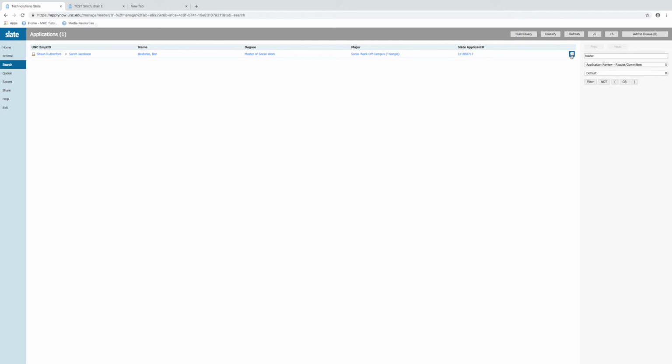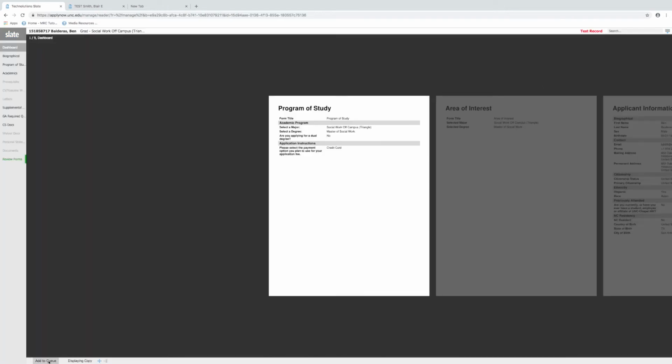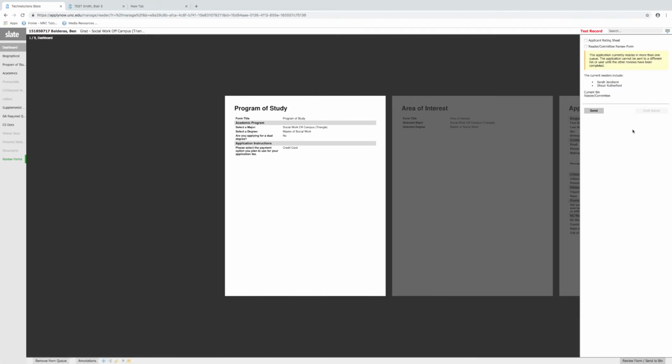And we'll pick it up. We'll open it. We'll add it to our queue. We'll say yes. And then the Reader Committee bin, if you have applications here, if you click Review Form Send to Bin, you can have your faculty members complete a review form here. So we will do the Reader Committee Review Form option.